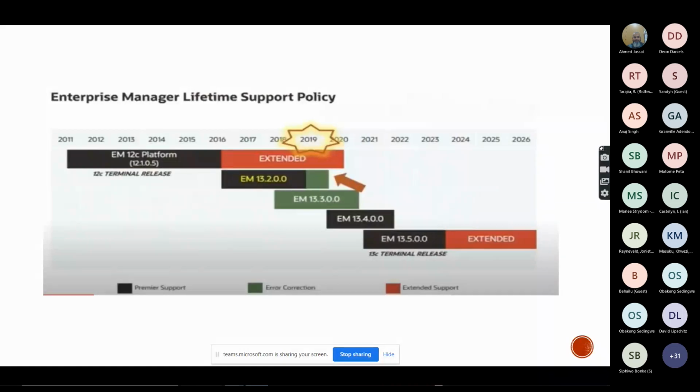Let me give you a brief about the lifetime support policies. Why has Oracle Enterprise Manager been upgraded? Why can't we use the version we had, 12.1.0.5? This 12.1.0.5 will not be supported. The version will be there, but the support will not, and it was extended only until 2019.